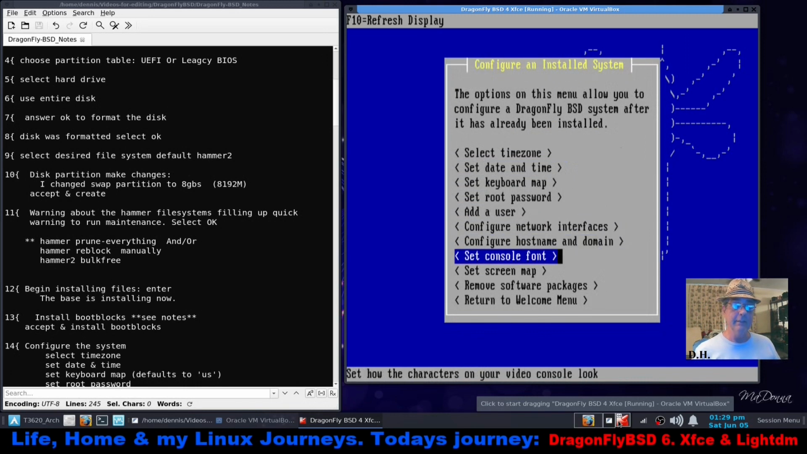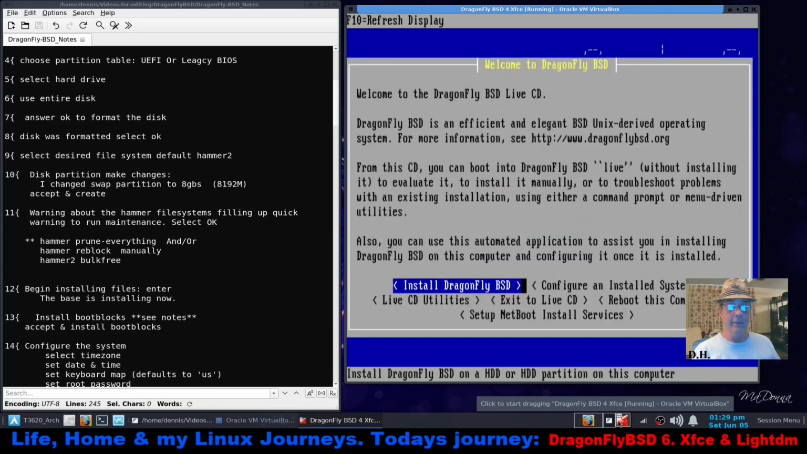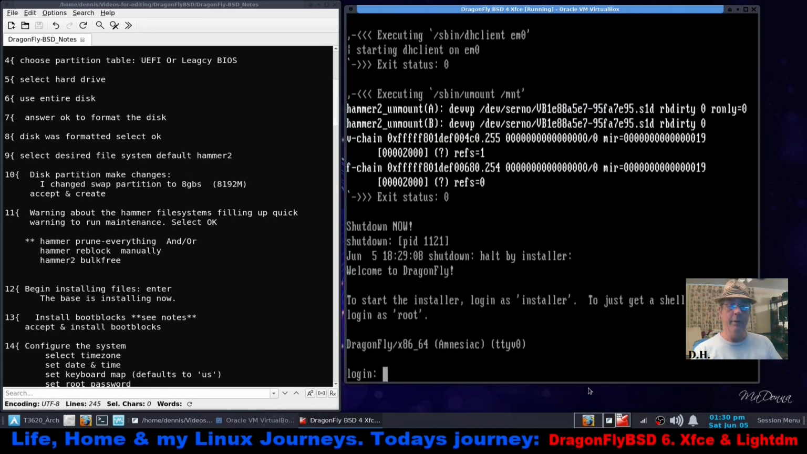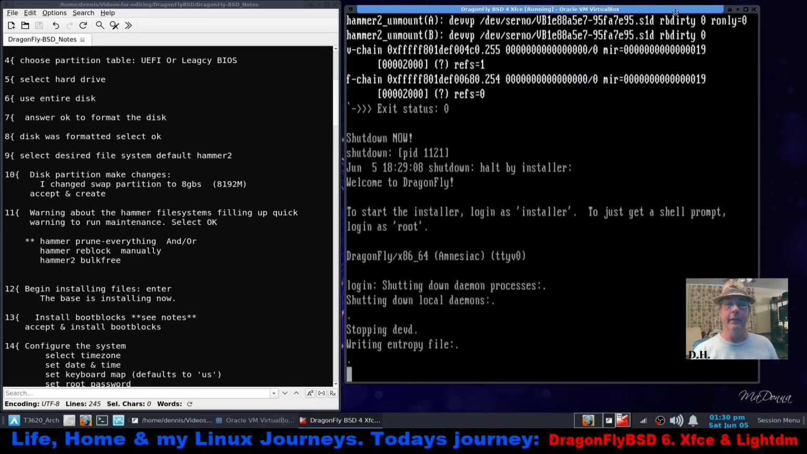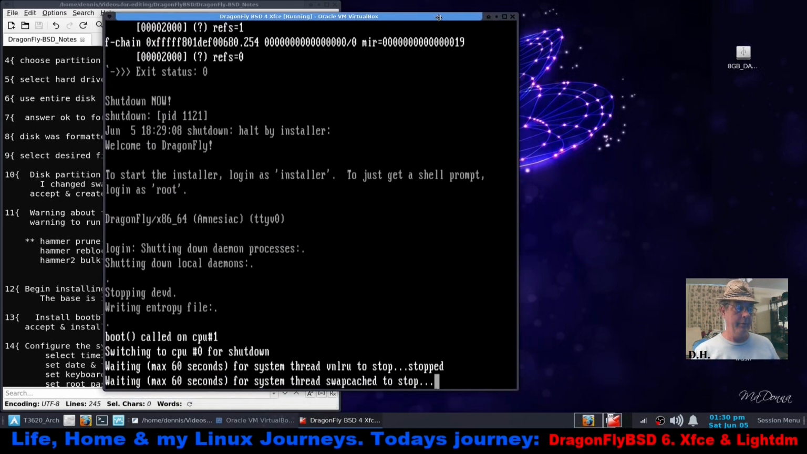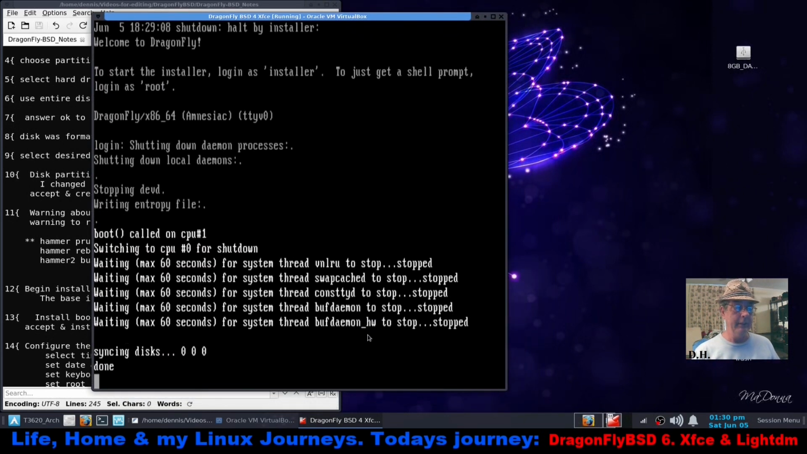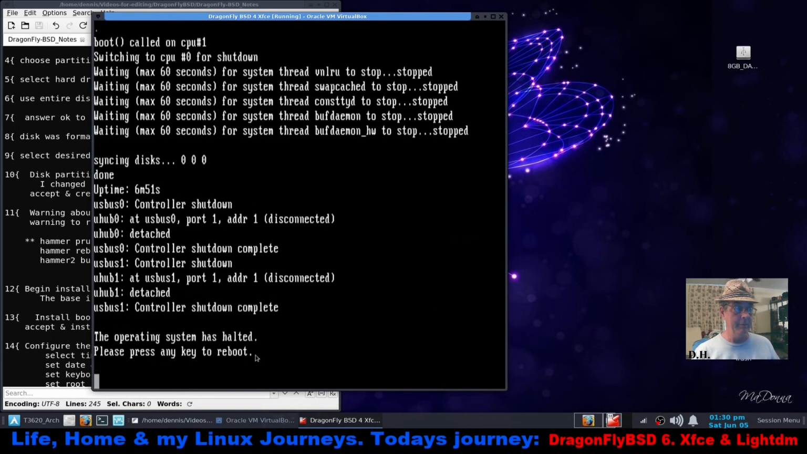The console font, I'm good with that for now. Remove any software packages. No, I'm not going to do that. I'm going to highlight return to welcome. All right, we configured it. Now we need to reboot. And get over here and get ready. It should prompt us and say, press any key. Yeah, operating system has halted, press any key.